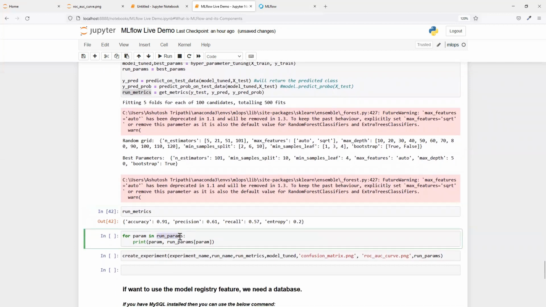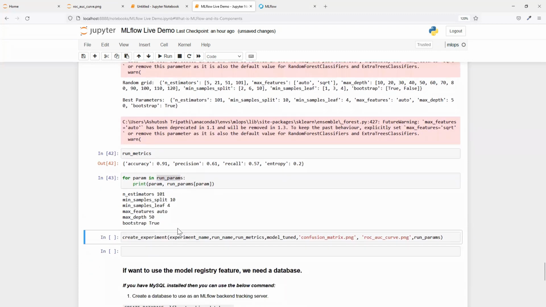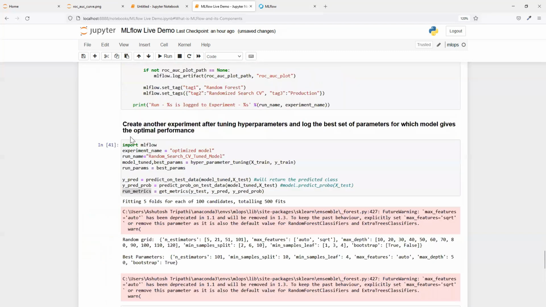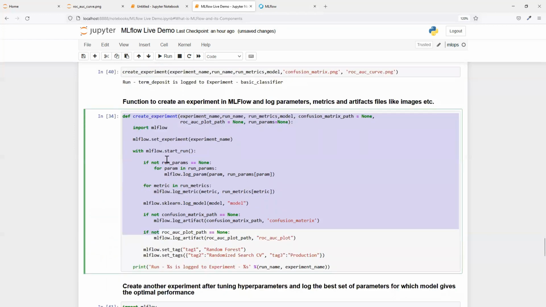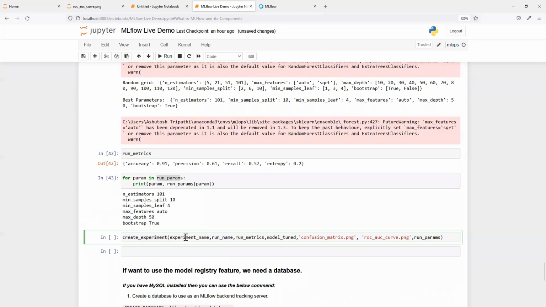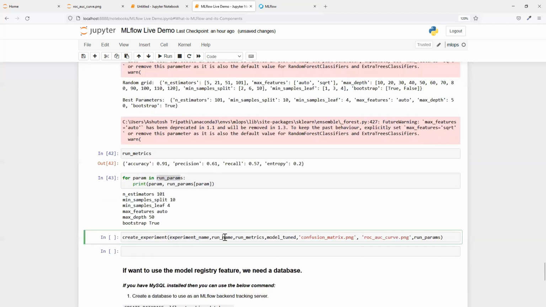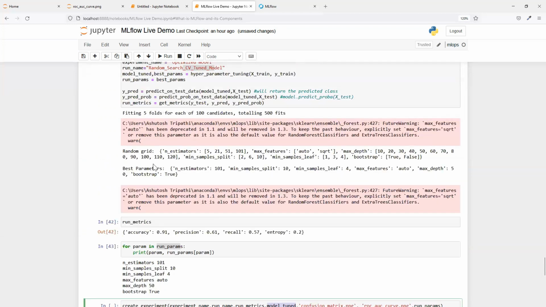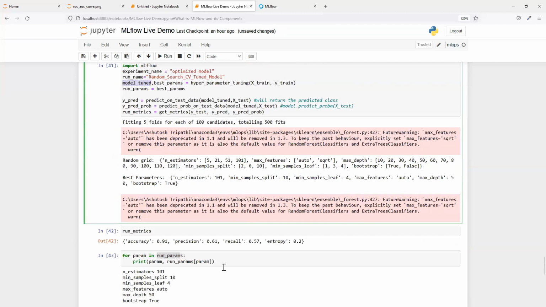Now if you just run this, you will find these are the best set of parameters, and now again I'm calling the same experiment method. That's why, guys, I created this function so I can call it again and again. That's why I was telling you to create a generic function. That's the use of this function. Create experiment with experiment name, which I'm giving here as optimized model with run name. Run metrics: these metrics will be recorded this time. Then the tuned model, whatever model I got from hyperparameter tuning, and then I'm passing the best parameters.